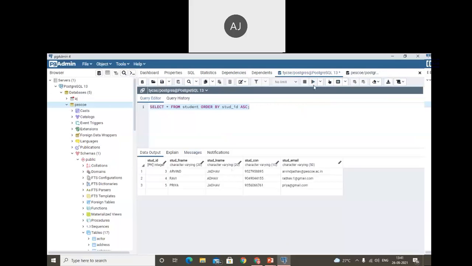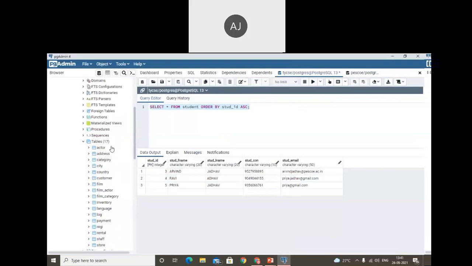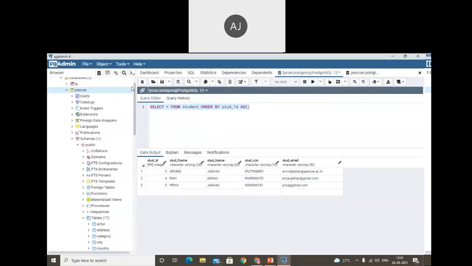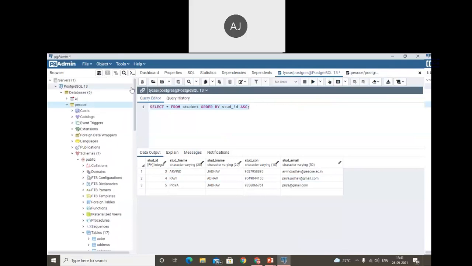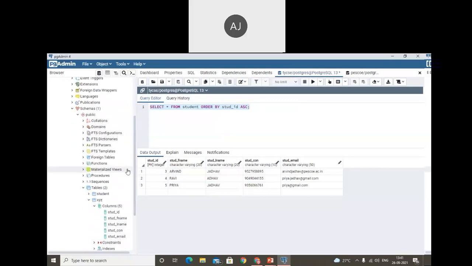So check the Priya email ID, whether it is executed or not. It's not executed yet. Just use which database? Using the device CSC database. Right click and refresh it.